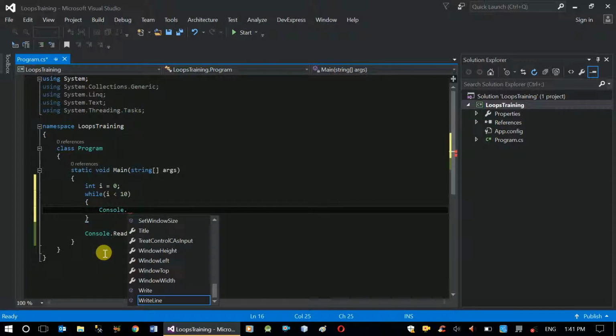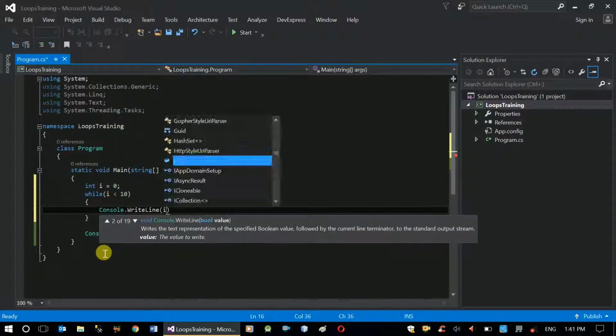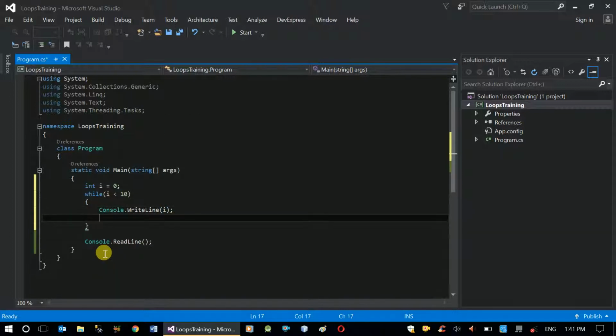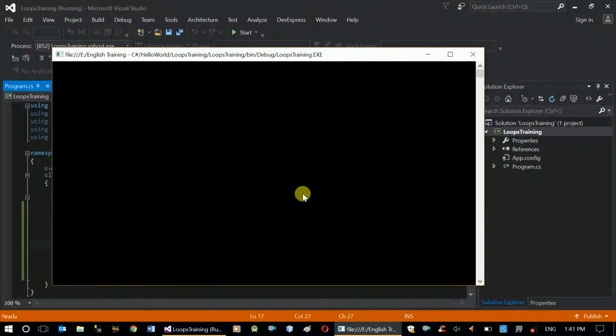So Console.WriteLine of i here. Now I have to increment i. In any loop, whether it's a for loop or a while loop, we need to provide 3 values: starting point, ending point or stopping point, and the progress. How am I going to get from the starting point to the ending point? So now I have to tell it i increments by 1. Let's see. It should work exactly the same as the for loop, from 0 to 9.